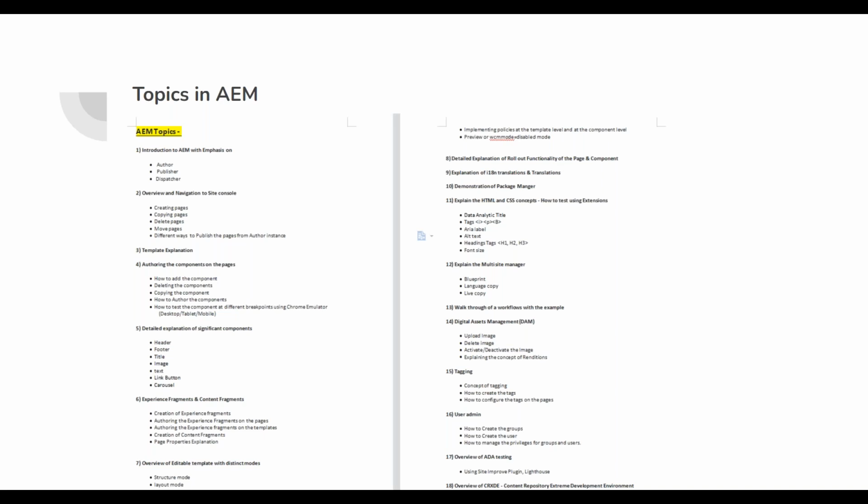So like that, we'll see how you add a component onto the page, how you delete it, and how you copy it from one page to another. How are you going to author those respective components on the page? That will come across.